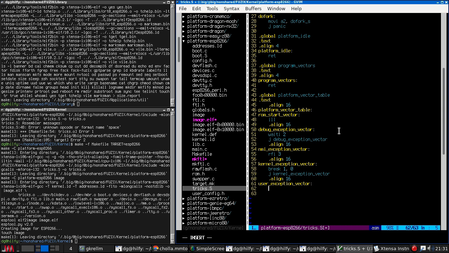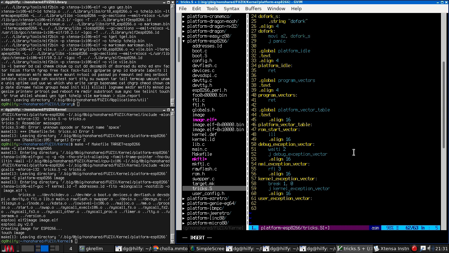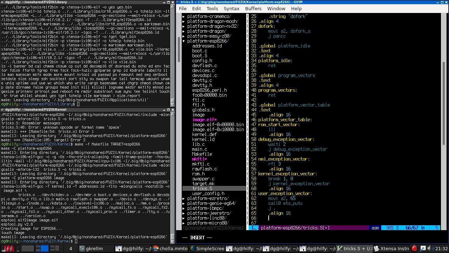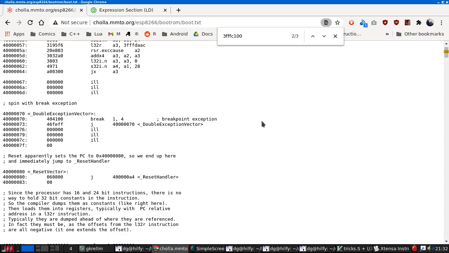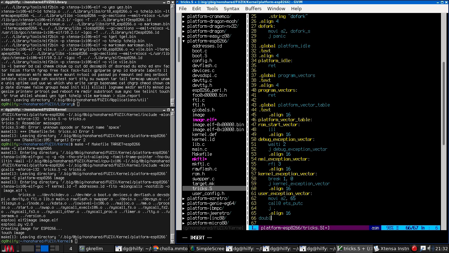Which for now is going to be: i2,65, call 0 ets put c, jump to here. Double exception vector.